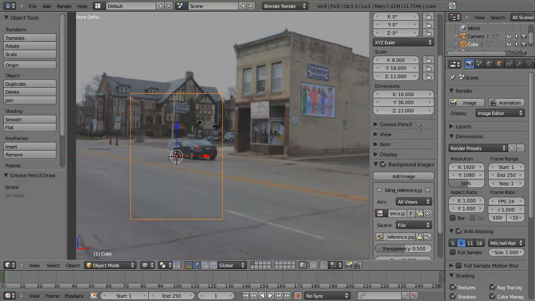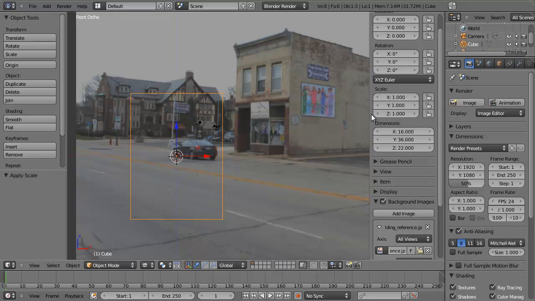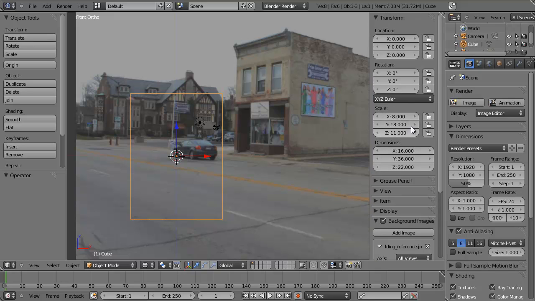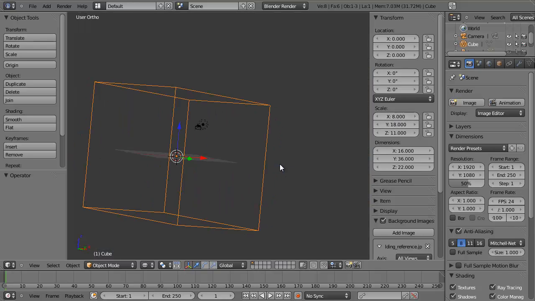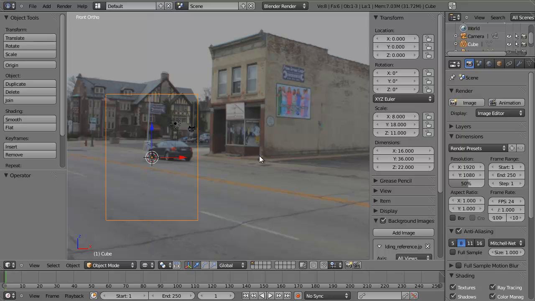On the cube, I want to go ahead and hit Control A and apply the scale. And the reason for this is, if I hit Control Z real quick, you'll notice that my scale is now all out of whack. What this really means is that if I were to add in any kind of modifier, such as an array or a mirror or a curve, it's not going to behave properly because my scale is not at 1 to 1. My dimensions will always stay the same, but I want my scale to be 1.